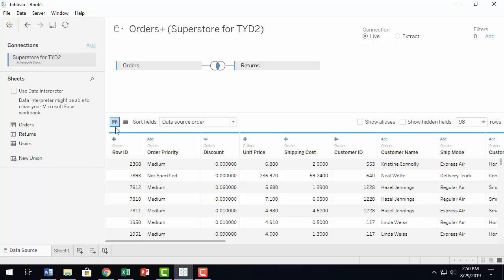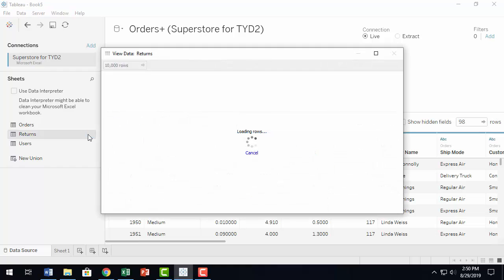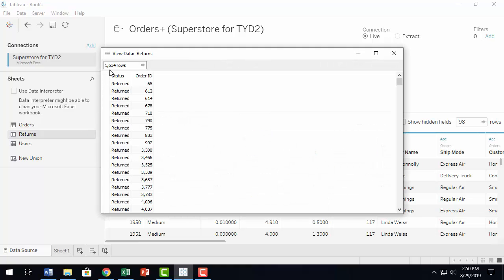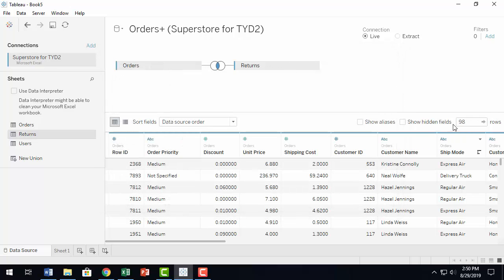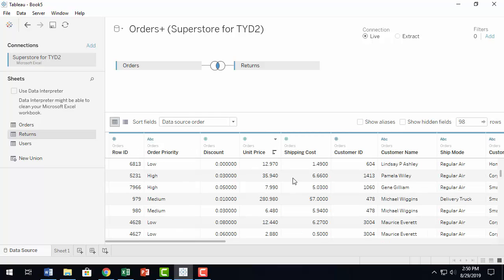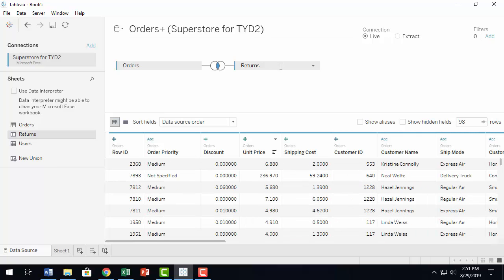But let's look at that one here. This one has 1634 rows, right? So there are 1634 orders that have been returned. But now we have only 98 rows here. So what's the problem?